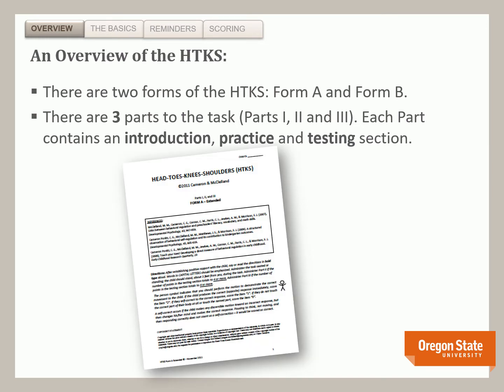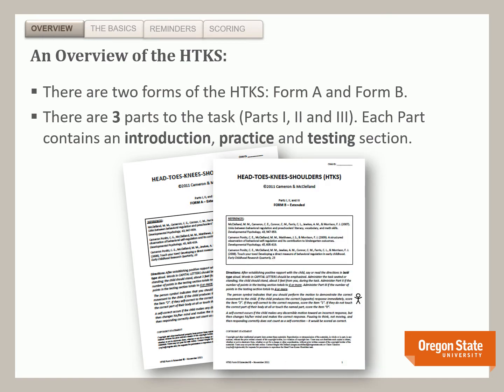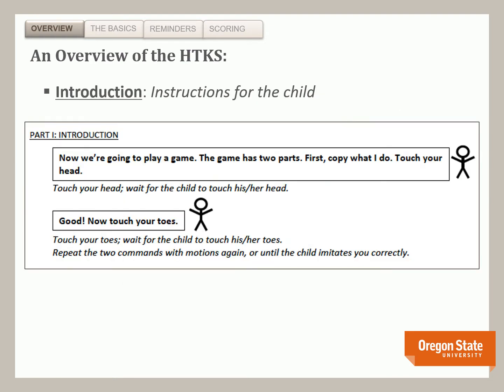There are three parts of the HTKS task, Part 1, Part 2, and Part 3. Each part contains an introduction, practice, and testing section. For all three parts, the introduction section includes instructions for the child. The example pictured below shows the introduction section from Part 1.